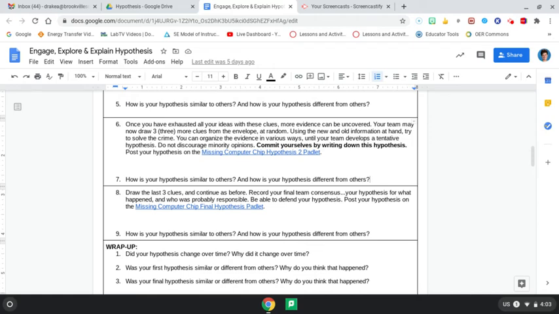You can draw just the last 3 clues, form a new hypothesis, type it there, put it in Padlet, and do number 9. Or you can actually draw out the rest of the clues, form your hypothesis, type it underneath 8 in red, copy and paste it to the Padlet, and then answer question 9. Either one's fine with me. You just need to tell me what you did.